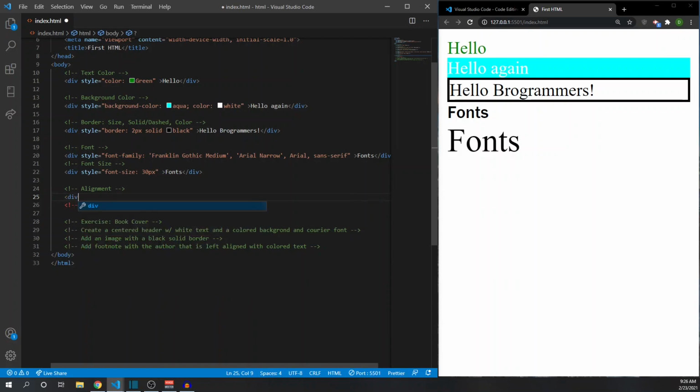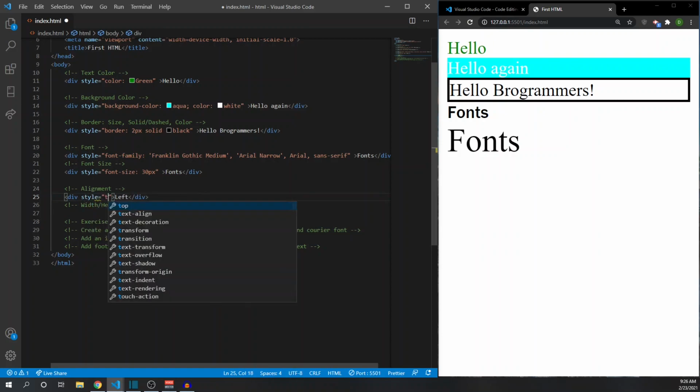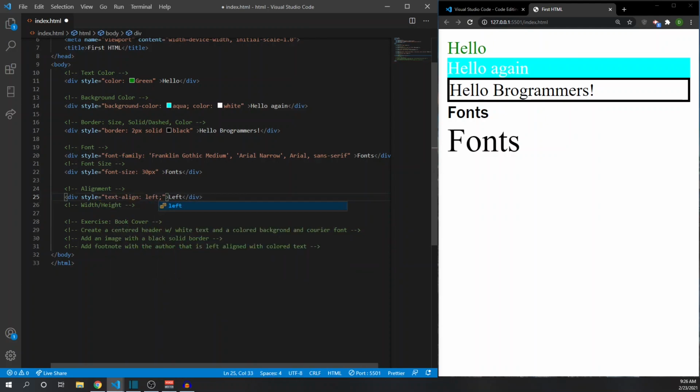So to do so, we'll get our div. So first, center things in the left side. Do our style. We're going to say text align left. So this is going to stay the same. It's still going to be on the left side, but that's how you would center things on the left.